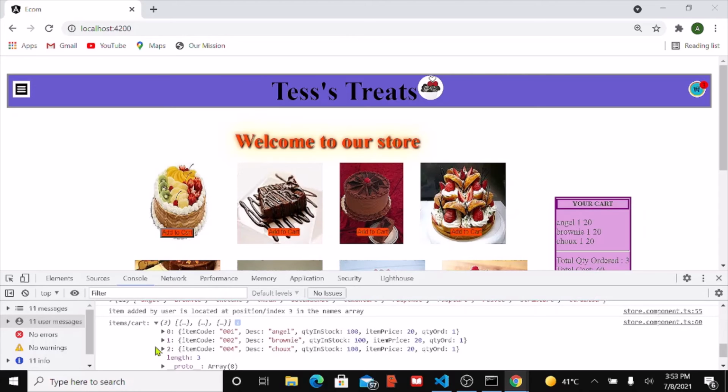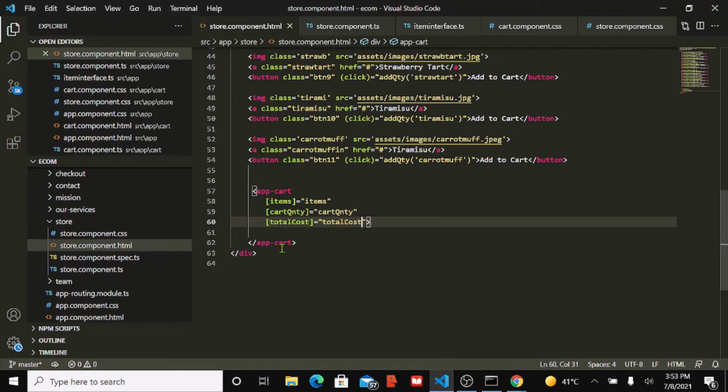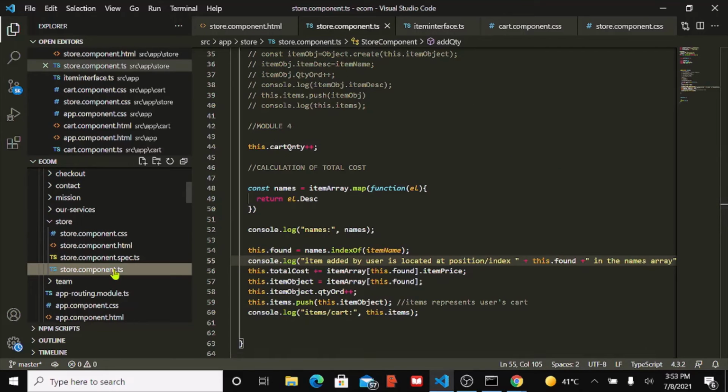Right, so we are done with our session for today. Since we are done early, there are some additional pieces of information that I would like to give you. So come back now to our store component TypeScript file. And remember, here we use the map method.